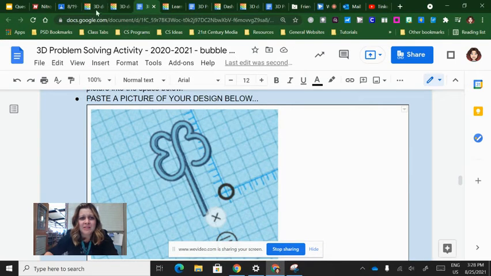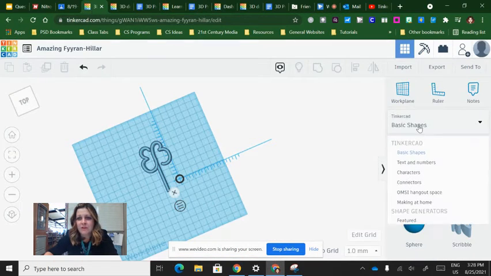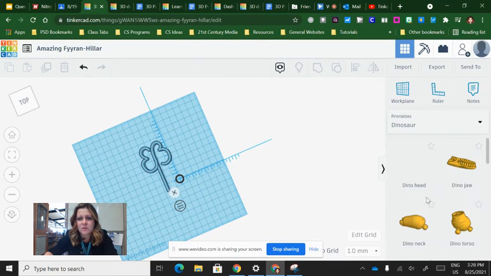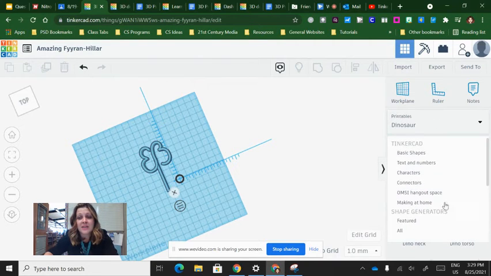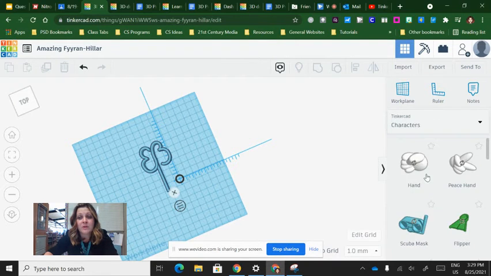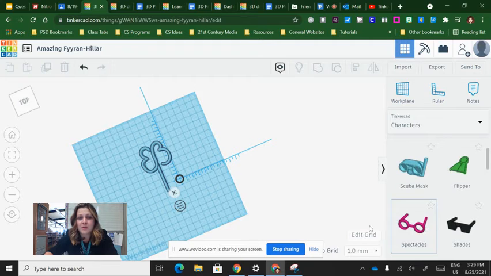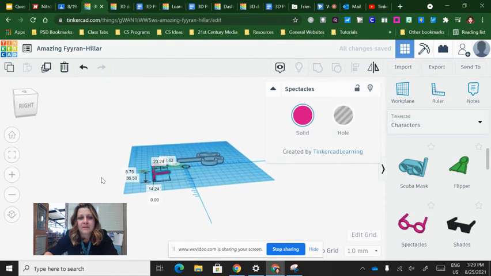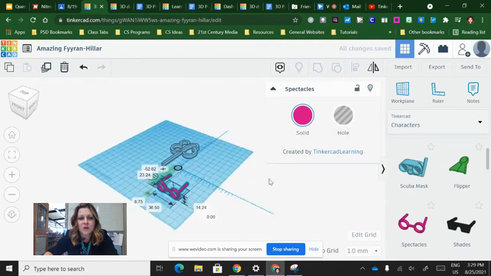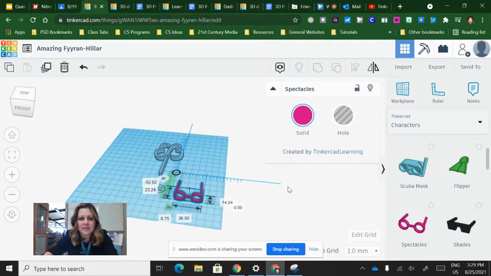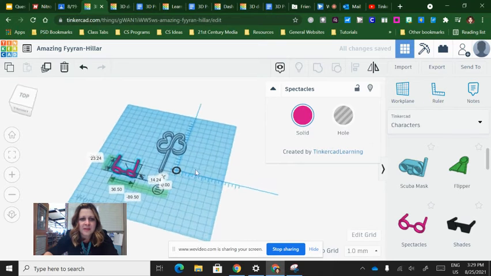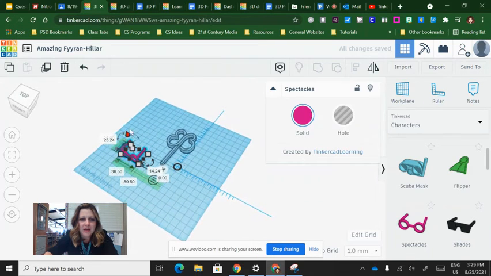Now, a couple of fancy things you can do with Tinkercad. There are more than just basic shapes. There's all kinds, all the way up to dinosaur and skeleton. Now, just because something is in here, it doesn't mean that it will necessarily print. For example, these spectacles would make a really cool bubble wand, except for these are floating in space. So gravity would take over and it would not print. However, if I wanted to, I could adjust this and make it print right by turning it.